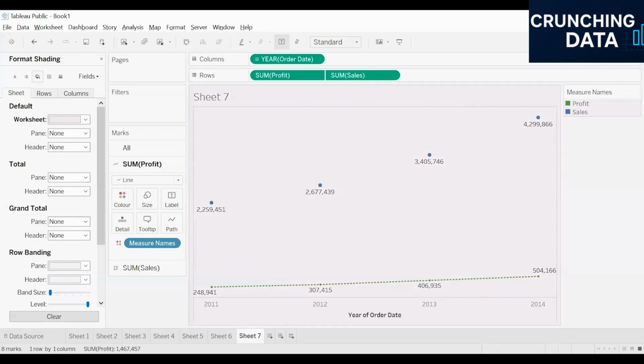So this was all about the dual axis chart. You can try to create these dual axis charts and see how they affect your visualization. So in the next chapter, we'll be talking about scatter plot and see how we can compare two different measures. Thank you.